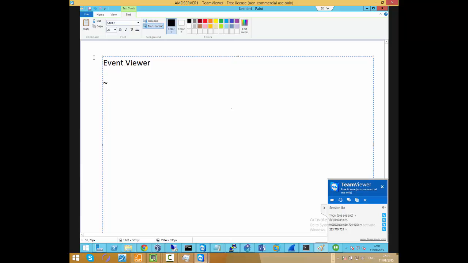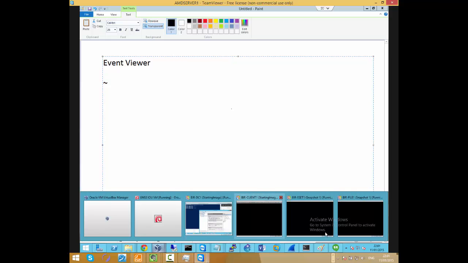So what's your basic understanding of Event Viewer? Taiwo, what's your understanding of what Event Viewer is, the benefits to you as an administrator, or the key information to you as an administrator? What do you think?